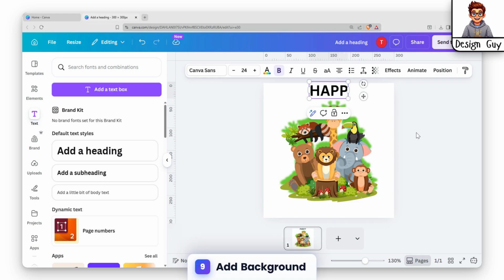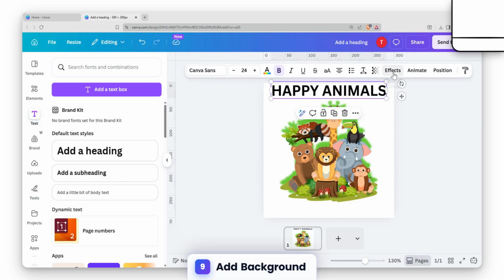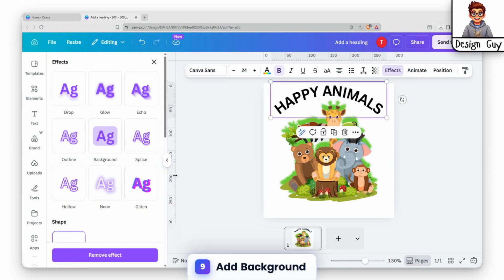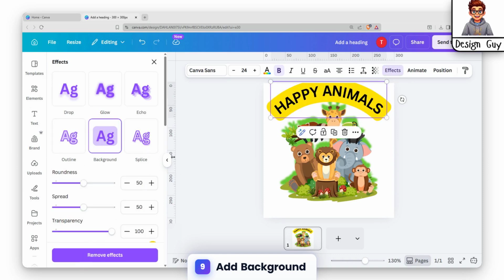Next, I'll show you how to add text. Click the Text tool, then type your desired words. To add a background, click the Background option and choose a color or image. This customizes your design with both text and background elements.